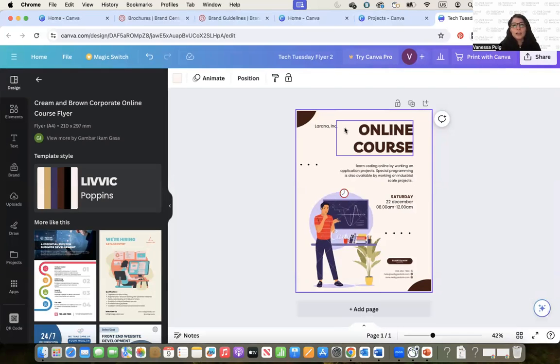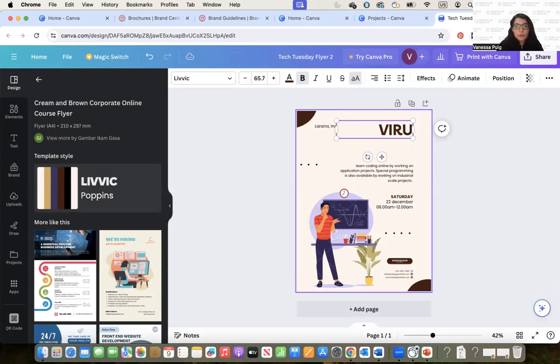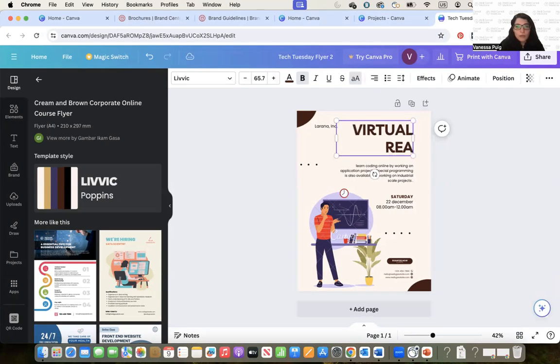So all I have to do is click on any of these elements to change them. I'll click on here on the headline, and it's called online course. I'm actually going to call this virtual reality workshop. All right, that's obviously huge and does not fit the space, but that's okay. We can change that very easily.